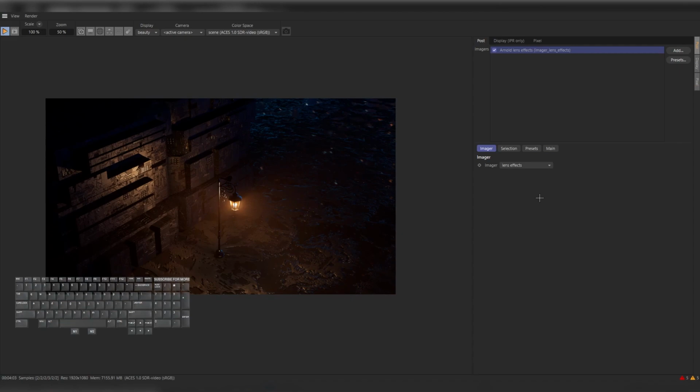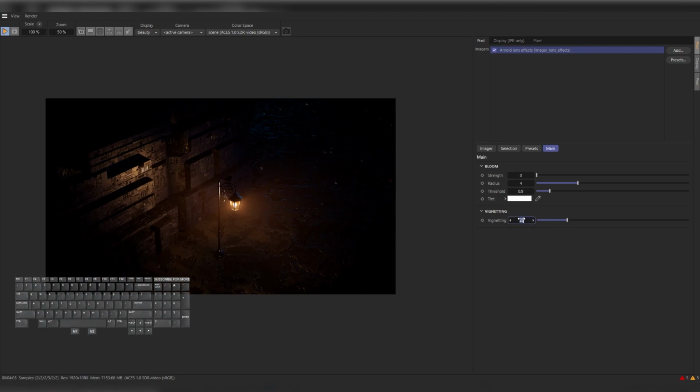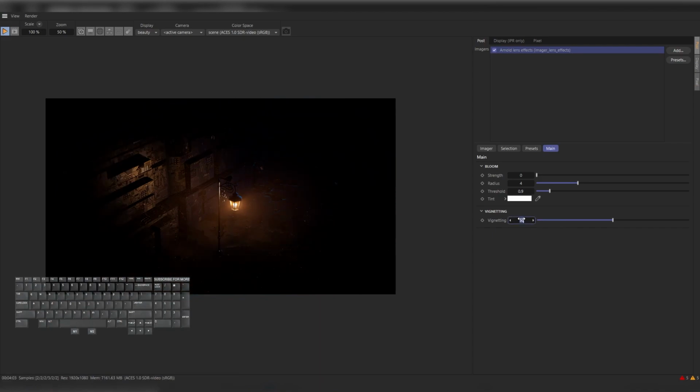The next one is the lens effect, and this is probably the ones that I use the most. Head back again to the main tab. As you can see, we have 2 separate tabs, one for the bloom and the other one is for the vignette effect. Let's start with the vignette by increasing the value. Instead of a 0, let's go for 10. And now let's try 20, 50. The last one would be 80. And now reset it, and let's head to the bloom.